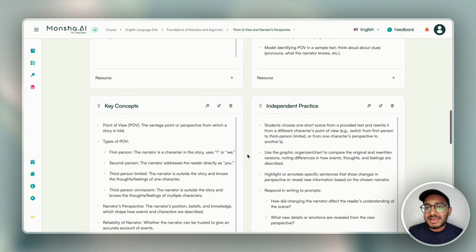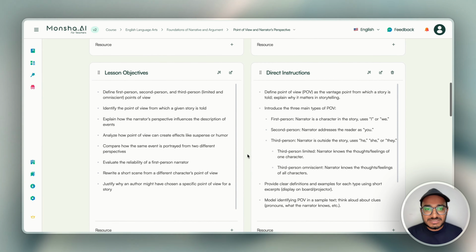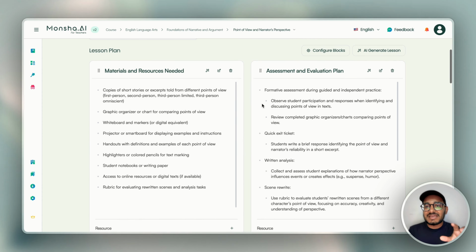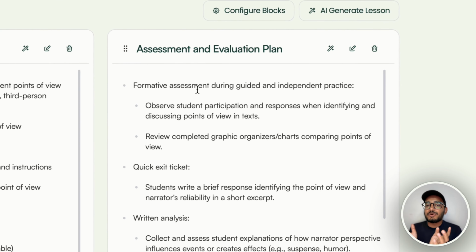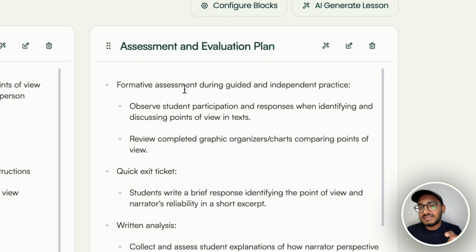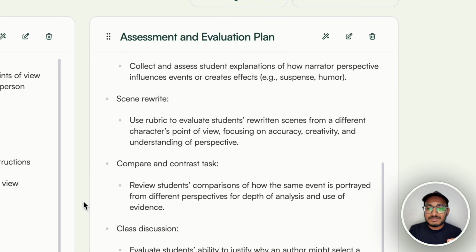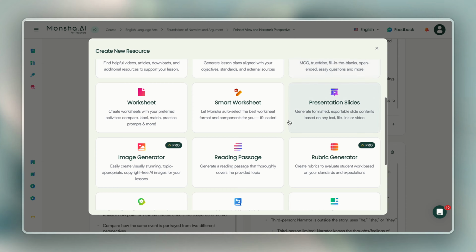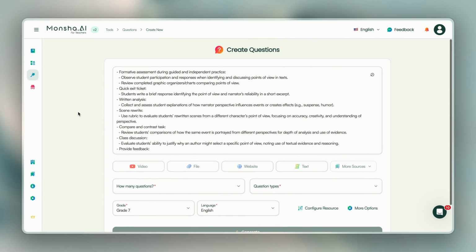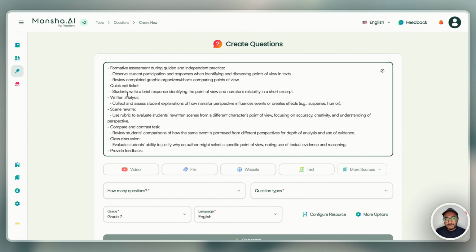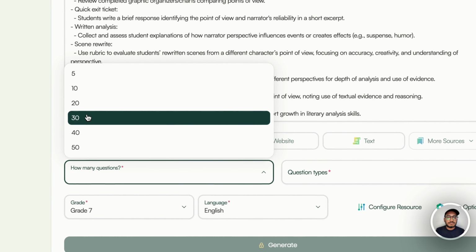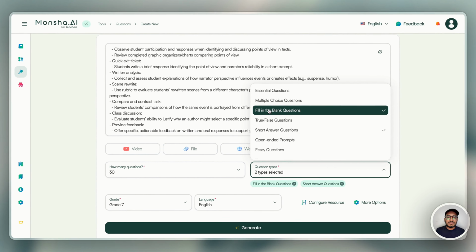And then let's say I want to now create resources based on this different content or plan for each block. For example, this is an assessment block. So this represents how I'm going to assess my students for this particular lesson. And under this, you will see the resources section. If you click on plus, you will see all the resources you can create. So I'm creating questions, and it auto populates my instructions from the plan to generate the questions. And then I just have to assign my number of questions and question types, and then I will hit generate.